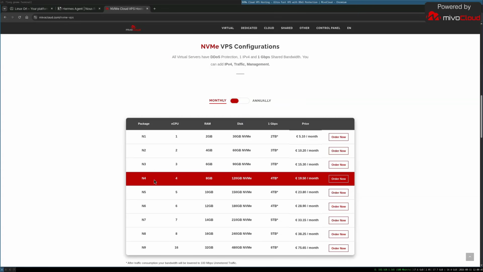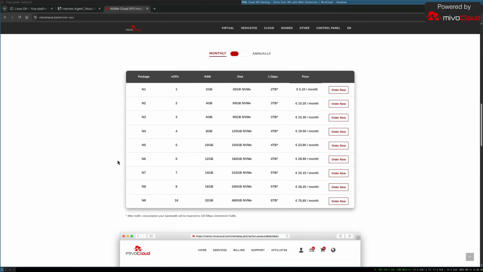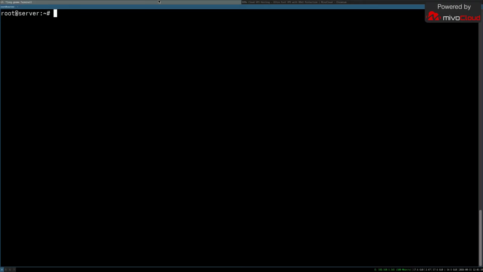I got the N4 server. This is completely fine. Of course, you can also choose bigger servers. Then you can also let it run bigger models or some additional things on that. And I would say we just start through with a complete bare Ubuntu VPS server.